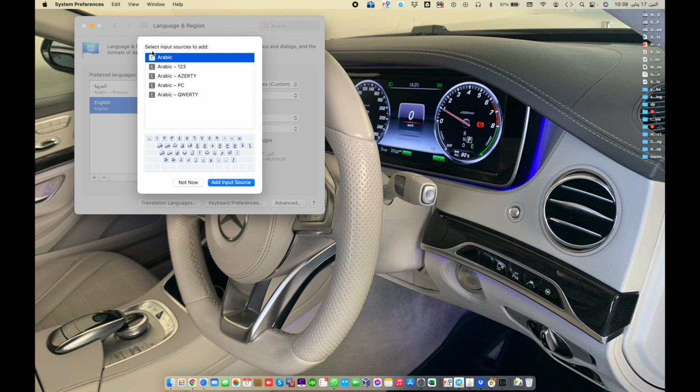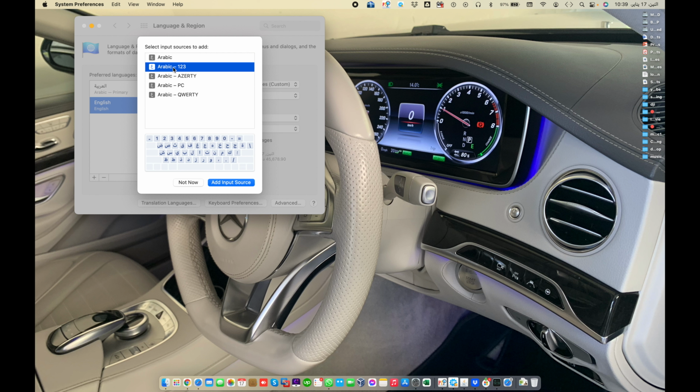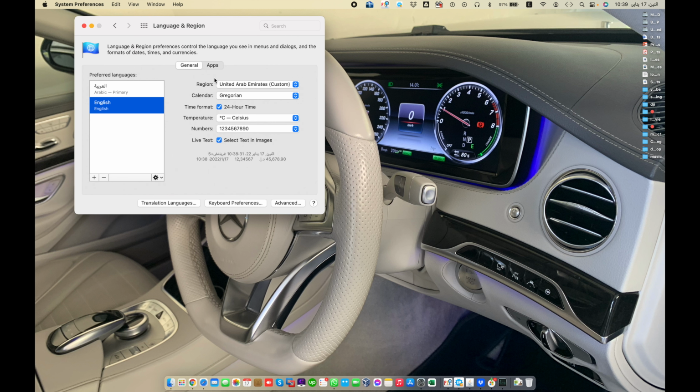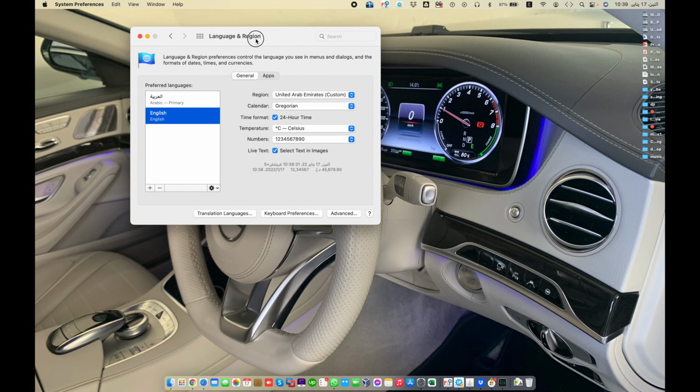Next, a dialog box or pop-up shows up, to select the input source to add. Which input source do you want to add from your keyboard? By default there are Arabic 123, Arabic AZERTY, Arabic PC, whichever you want. But I'm using Arabic, that's why I'm using this input source. To see whether my language has changed, you can see here my keyboard and system primary language has been changed to Arabic. So you can change your primary language from English to Arabic, or Arabic to English.